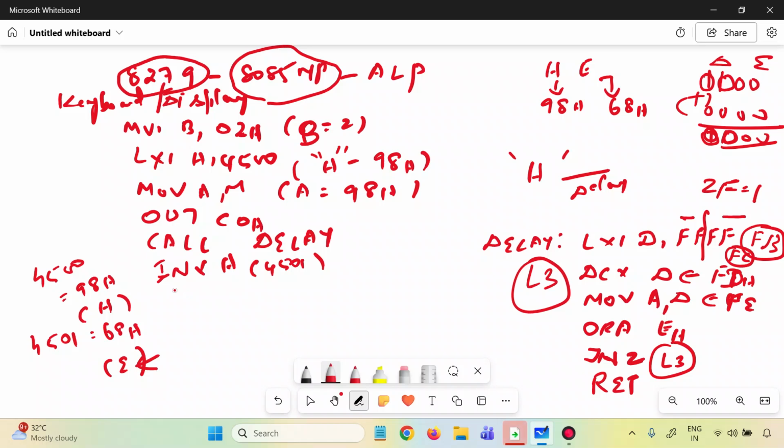Now once you give your INX H, you are decrementing your count, because B was the 2 count you have taken. Now B will become 1, because H and E are two counts, and you are decrementing your count. Whenever you decrement a count, it will check for the zero flag. It is asking for the zero flag, jump on no zero, whether it is 0 or not. If it is not equal to 0, again there will be a loop. So what is that loop? Move that content.